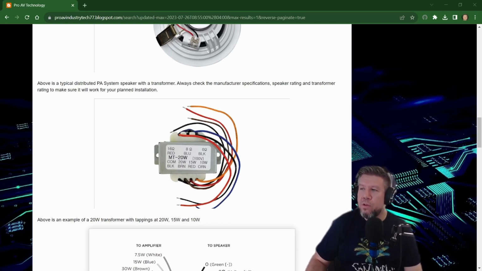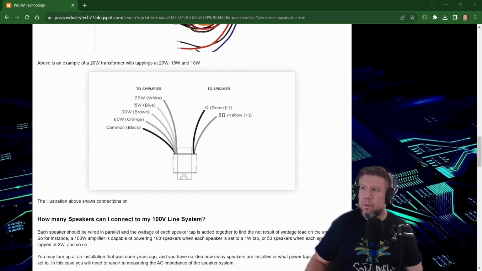Also, you can choose between the resistance of the speaker that you will be connecting to this transformer. In this case, you can connect a 16 ohm speaker or even an 8 ohm speaker. But in most cases, what I used to do is make use of just an 8 ohm speaker.